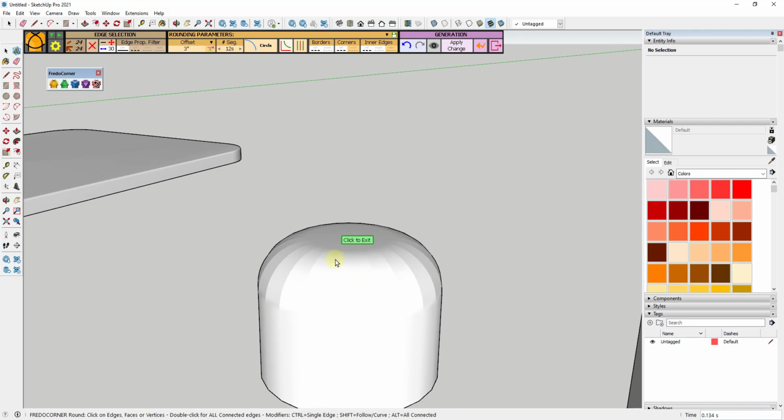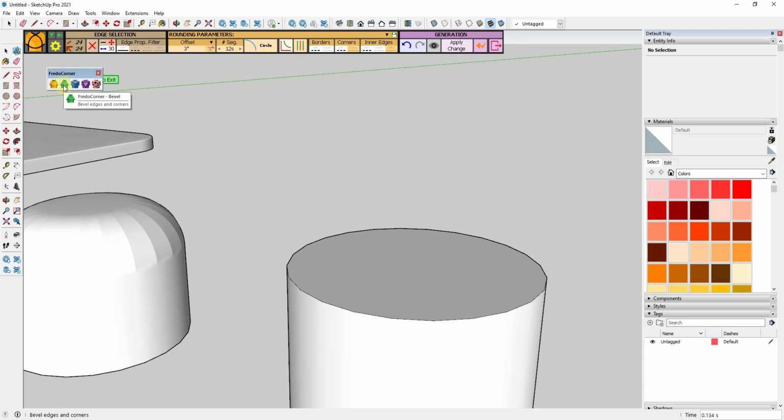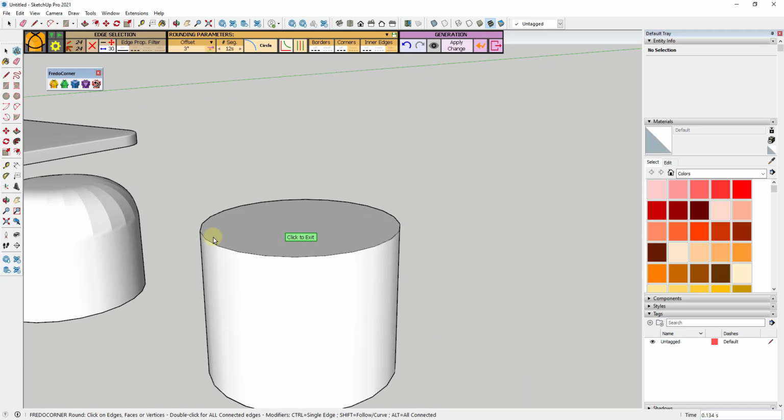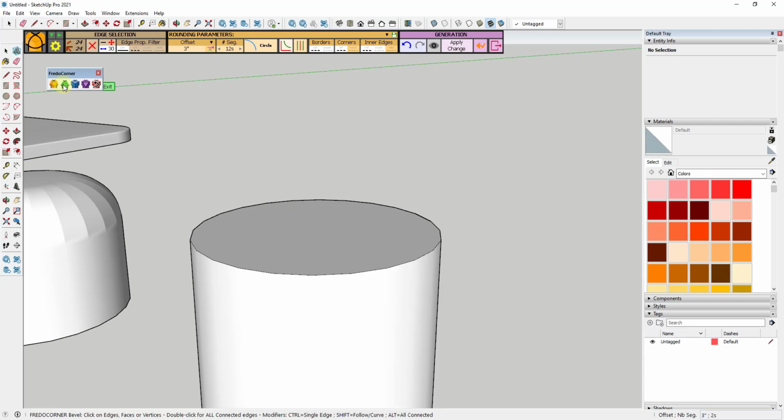Then you could click and it's going to round this off. Not only do we have the ability to round off these edges, we also have the ability to do a simple bevel of the edges. A lot of the time you don't want to round off your edges because it creates a lot of extra geometry in here. What we can do is click on the bevel option and then click like this.